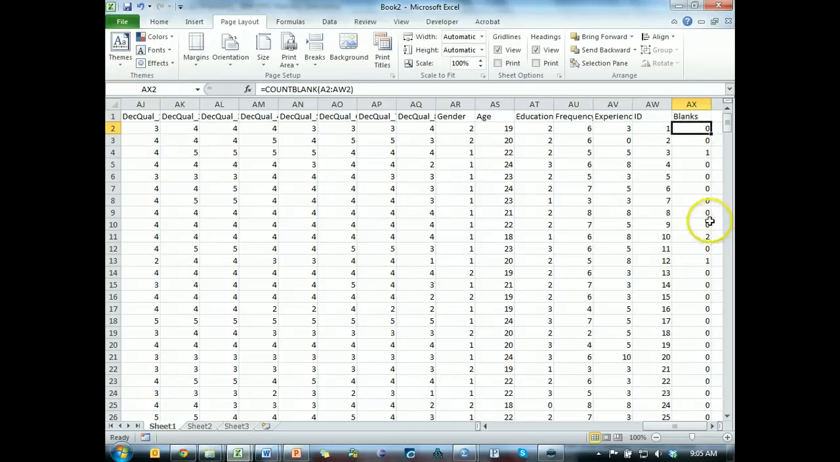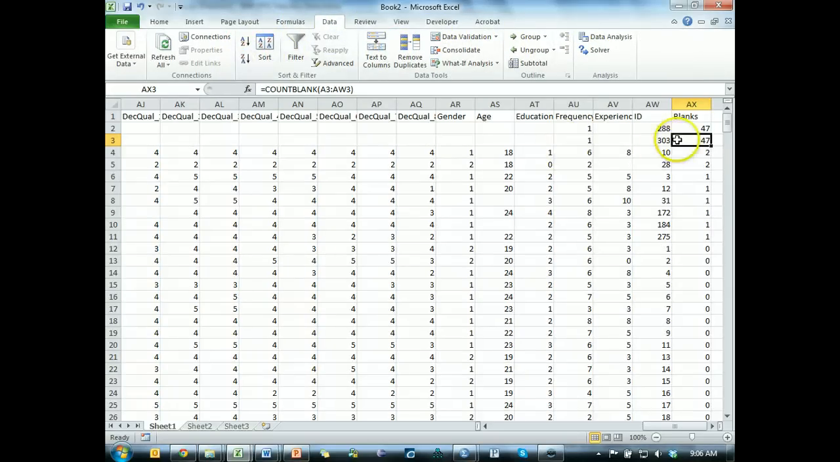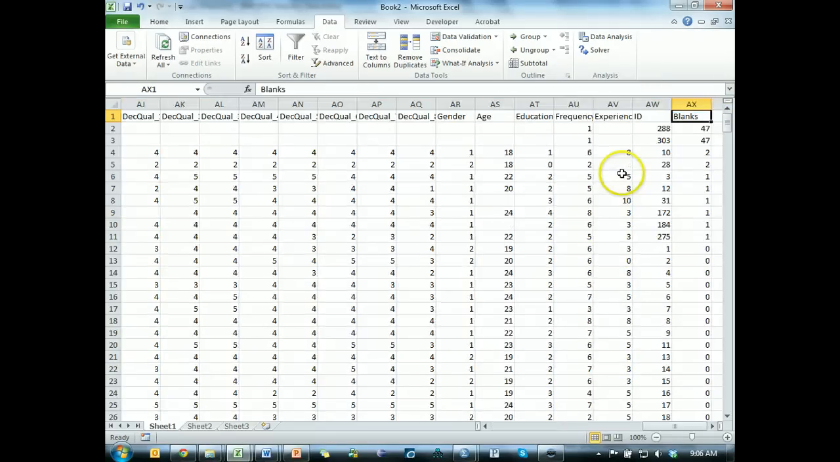And then I can just sort by blanks. Now, we're allowed to sort because we have an ID that we can refer back to and maintain a consistent order. We can always sort by ID to get back to our original sort order. So let's sort data, sort Z to A. And we see here, out of our 49 variables, these two guys are missing 47 of them.